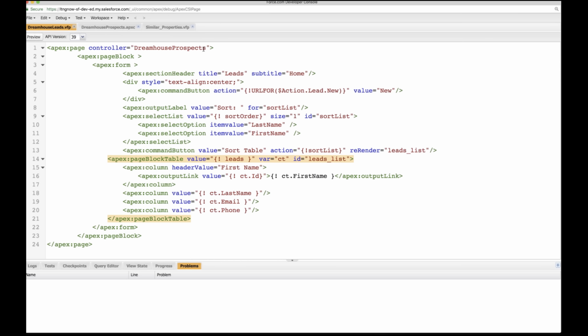Now, static resources are great, except for one small problem, and that is the word static. Static resource means it's not changing. So if down the road, the SLDS team decides that all of our buttons should have red text in them instead of blue text, and they make that change in the CSS for SLDS, you're not going to get it. With a static resource, you're locked in.